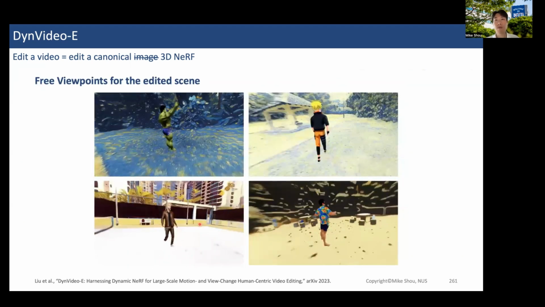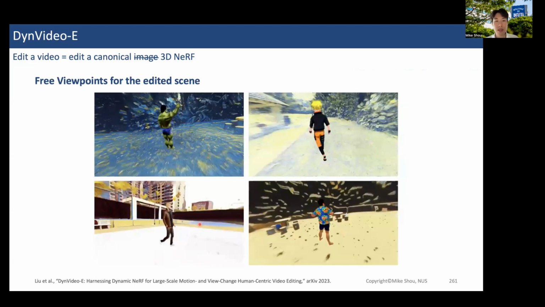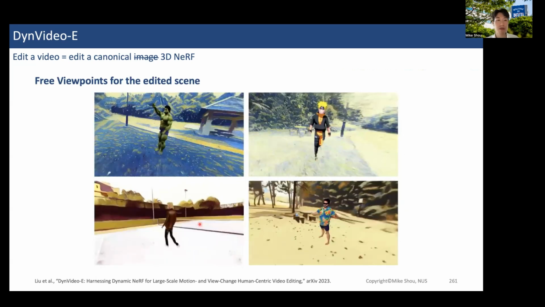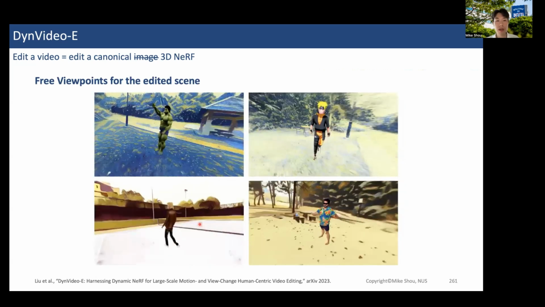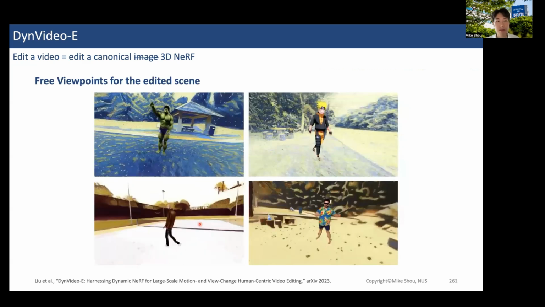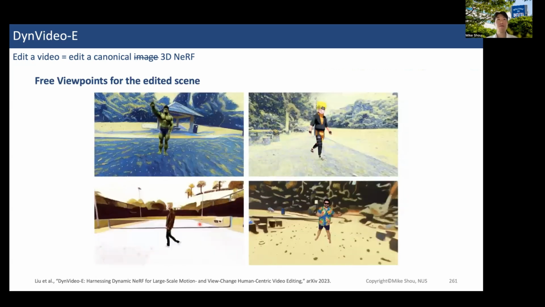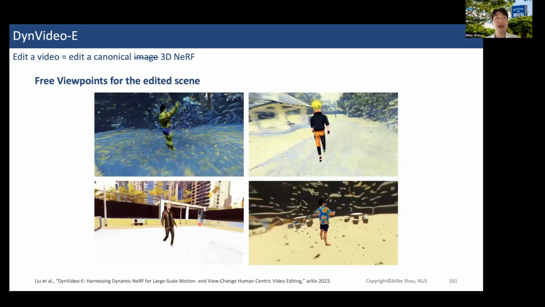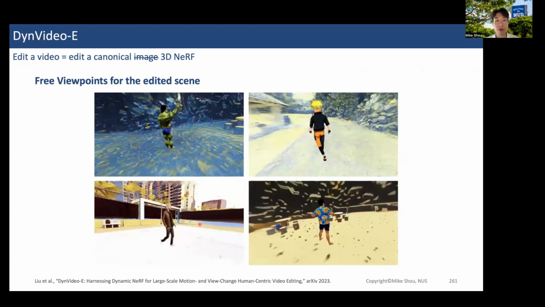And maybe one extra bonus, because we are doing this editing in the 3D world, is that we can essentially enable free viewpoint rendering. So you can view the subject, pause the video at any time, and view the subject from any direction. So that's pretty much what we have for the 3D-aware video editing. And you can see it allows even better temporal consistency.